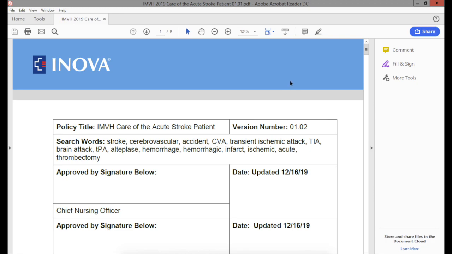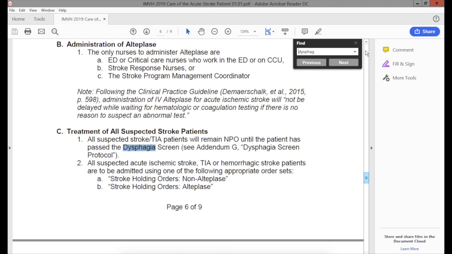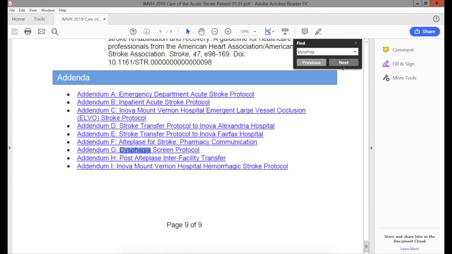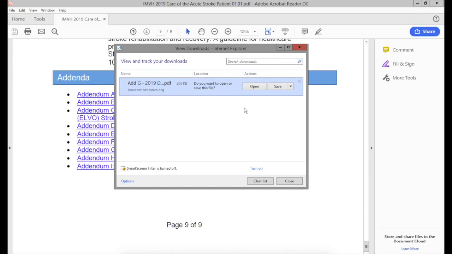And this policy is 9 pages long, and I can scroll through it and read it, but I'm going to try Control F, and I'm going to type in dysphagia because that's what I'm interested in. And I see here that the patient should be NPO until they pass the swallow screen, but I was told they already passed, so I'm going to keep searching. This is about education. And I get to addendum G, it says dysphagia screen protocol. So that seems promising. I'm going to click on that, click allow, and then click open.